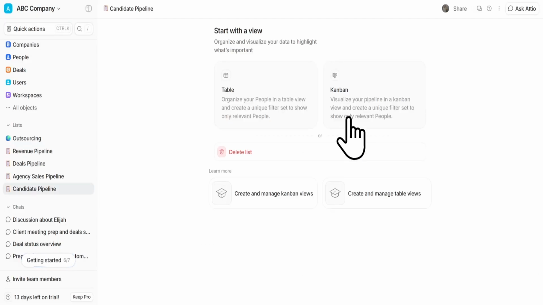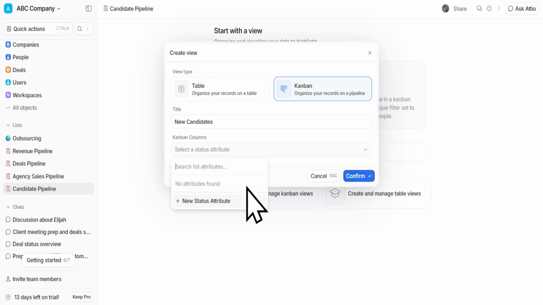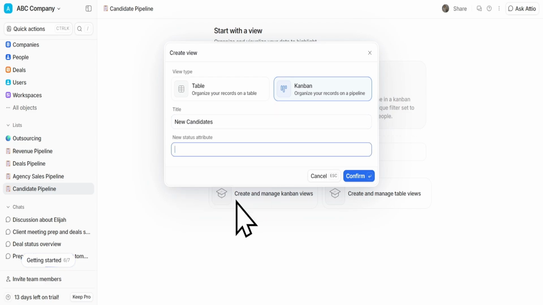Another useful custom object is Applications, which connects candidates to jobs and lets one person apply to multiple roles at the same time. Once that foundation is in place, click the plus icon and create a new list to build your candidate pipeline. Choose to start from scratch so you have full control over the setup. For the object, select People, since this pipeline will track candidates as person records.